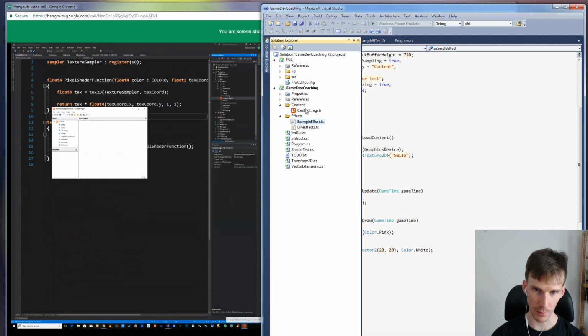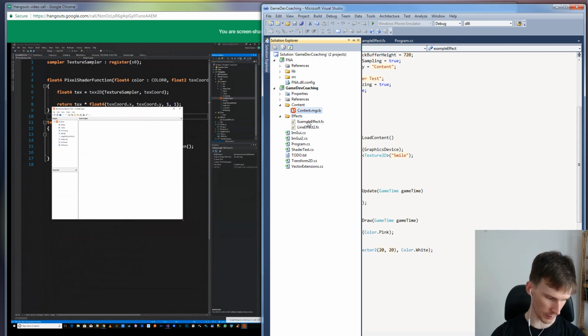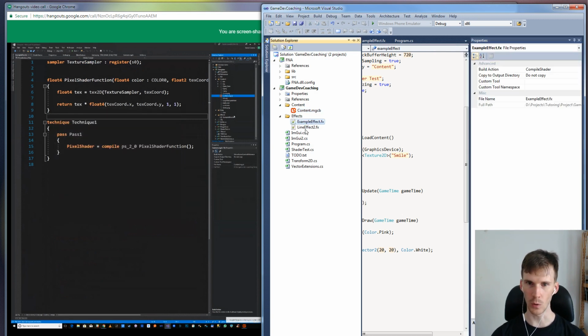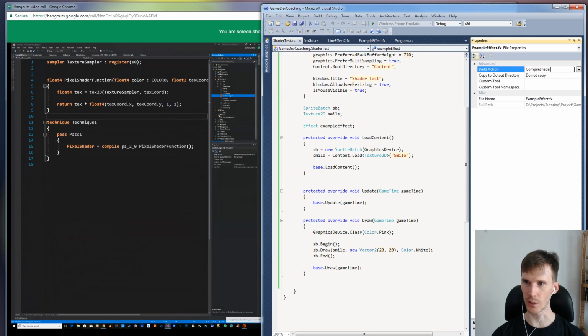The template does everything through Monogame's Content Builder except effects, because Monogame's Content Builder doesn't have a good way of doing effects. So if you hit F4 on the effect, you'll see it's using this build action compile shader, which goes off to use the shader compiler from the DirectX SDK.